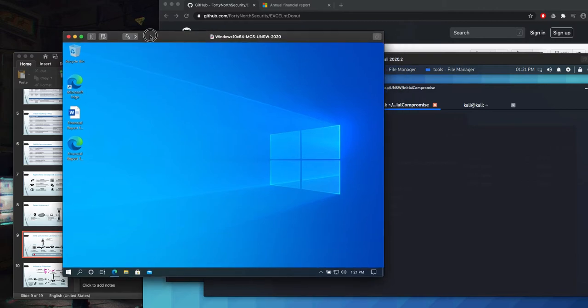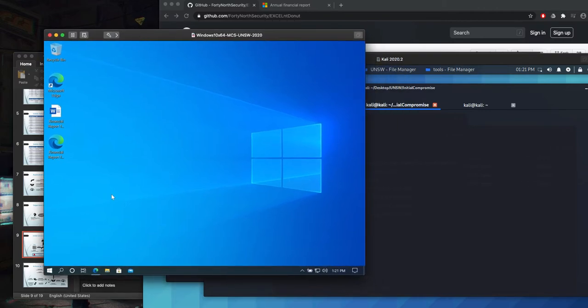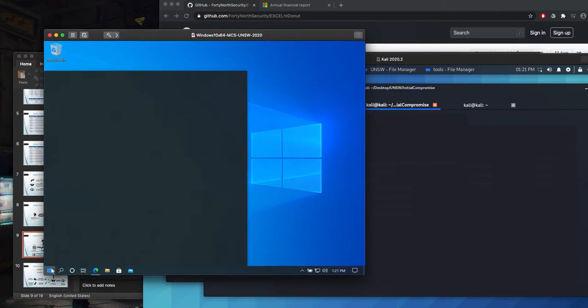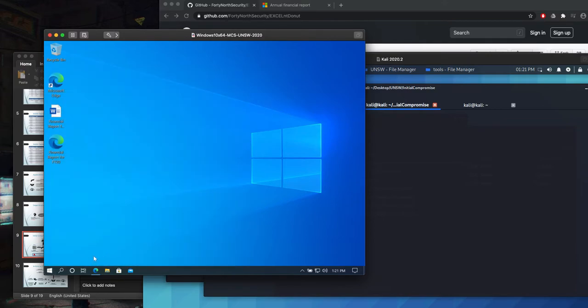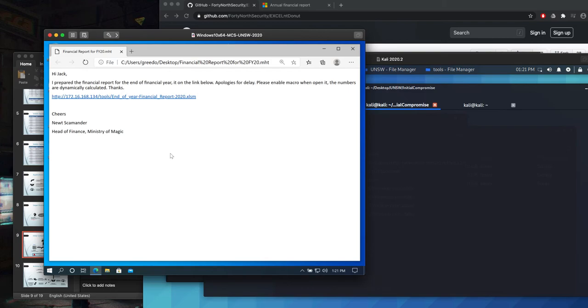But this time it is not the test system. This is our production environment. The user is not dev, the user is Greedo. So this Greedo user has received an email.